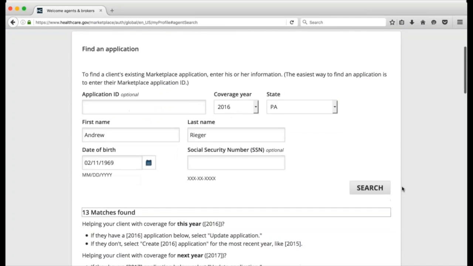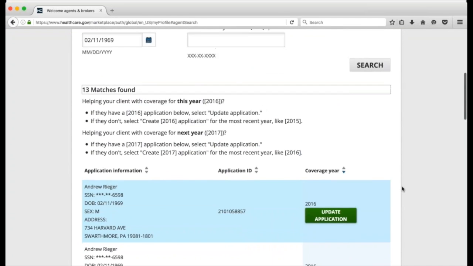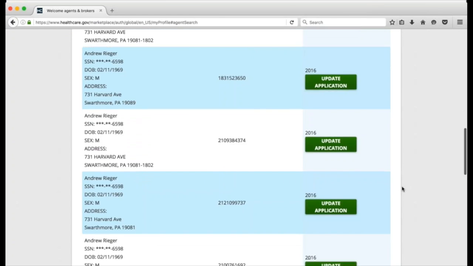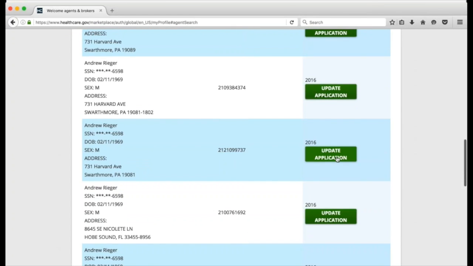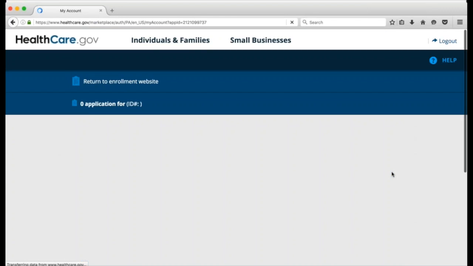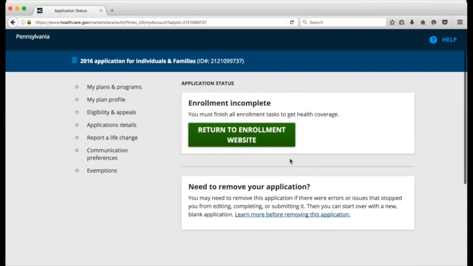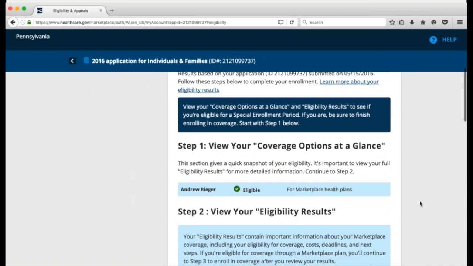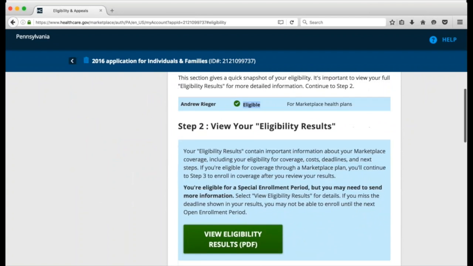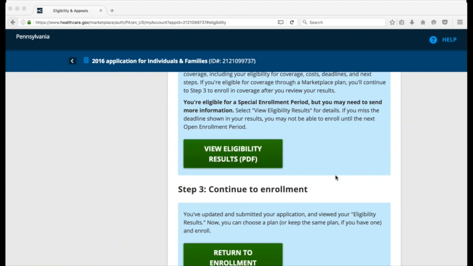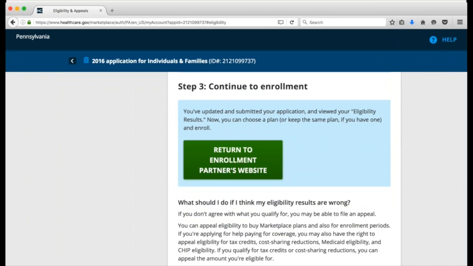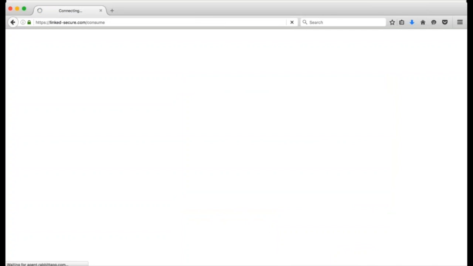But I'm going to search for an application. Now, when you do this search, your clients are going to have one application or maybe two. Let's just say I have a unique account, and so I have a lot more than that. But we're going to find the right one, which is this one. And we're going to go to the eligibility page, and you'll see these are the results, and I am eligible for a plan, an SEP plan. I'm going to view these results, which is going to download my eligibility letter to my computer, and we'll use that later. And then I'm going to return to the partner website, which would be RabbittApp.